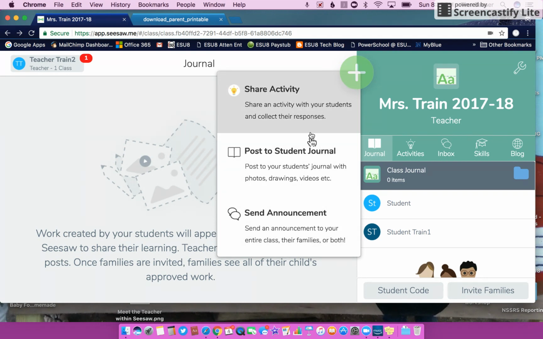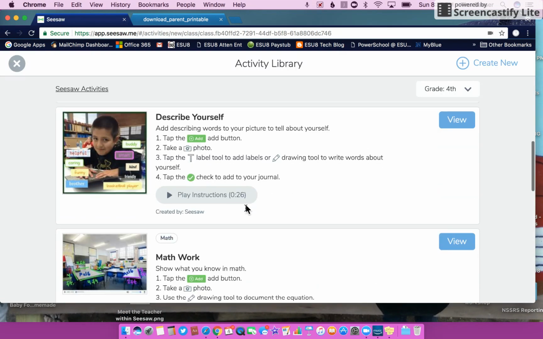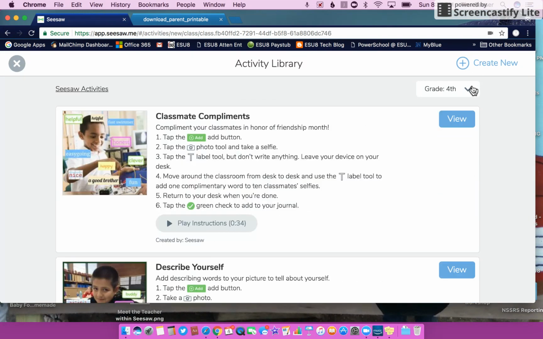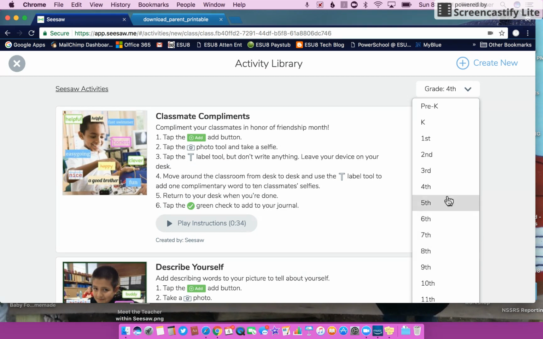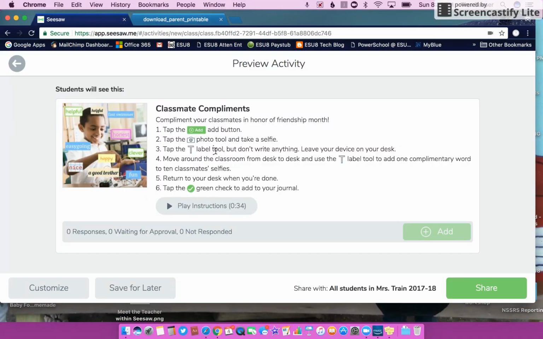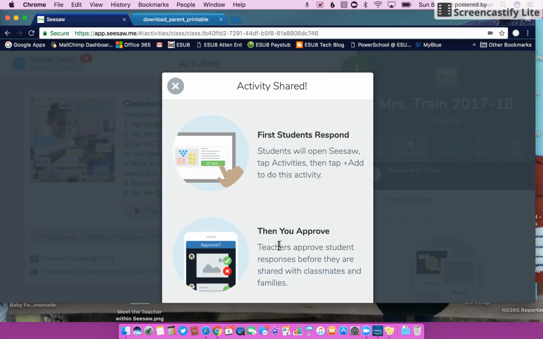You can share an activity, you can post to a student journal, or you can send an announcement. The share activity, if you click on that, it comes up with all these different activities that other teachers and educators have shared based on your grade level. You can select any grade level from here to post or to look at. And once you click view, it'll tell you the instructions for the activity and it will play the directions. And then you can share that activity to your whole class.